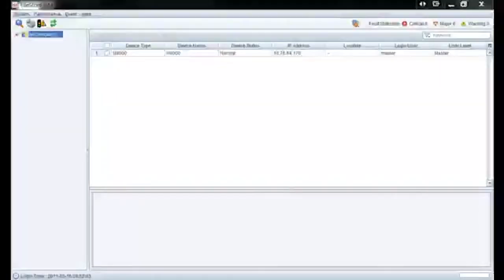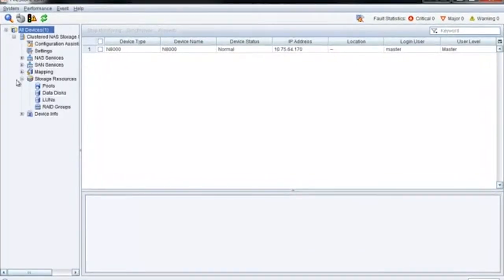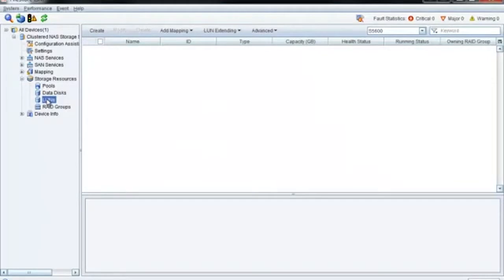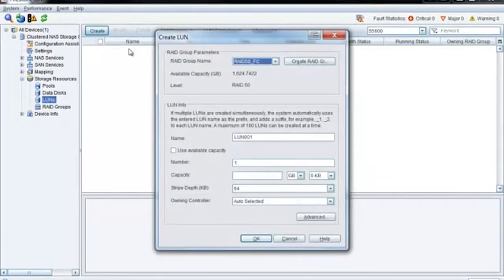Once the RAID groups have been created, the next step is to create LUNs. To create LUNs, proceed to the LUN section of the Storage Resources area of the user interface. At this point, go to the Create icon, and from there you will be presented with a dialog. This dialog gives you the option of selecting which RAID group you'd like to create the LUNs in.